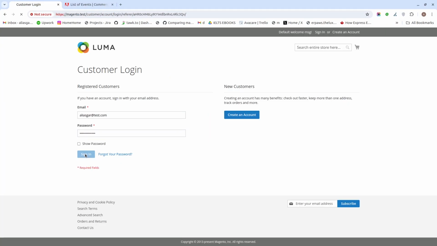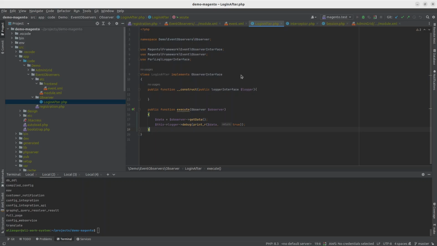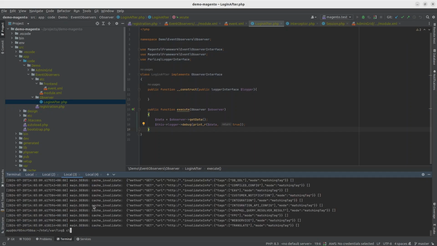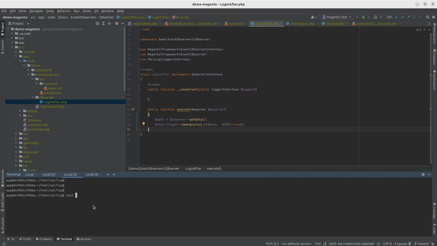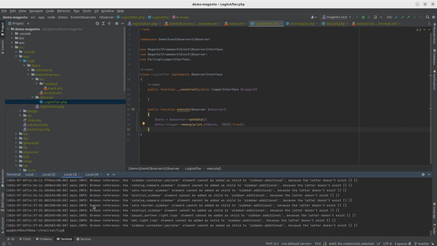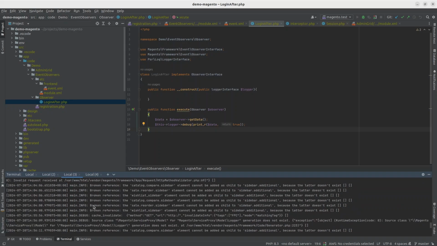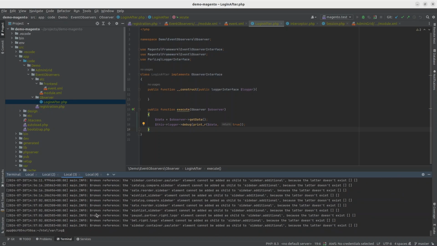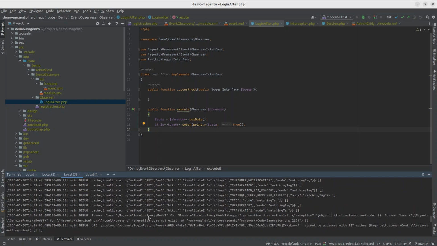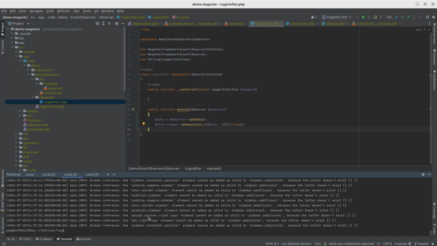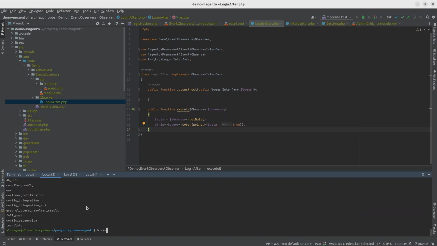All right, let's do login. I'm logged in now, and the observer should have passed, and we should get the data in our debug file. Let's see. Okay, we didn't get the data. That's because we might have to do a setup upgrade.